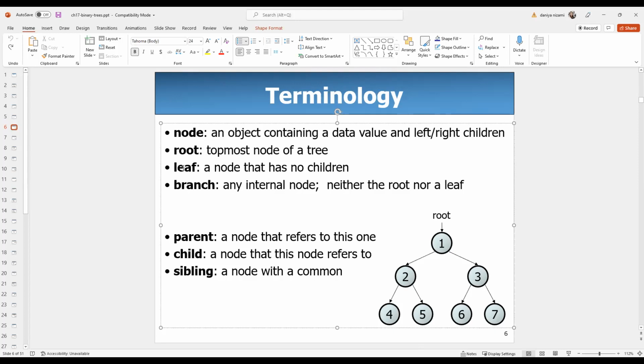Leaves, what are the leaves? A node that has no children. What do you think? Which numbers are the leaves? Participate in the chat, otherwise I will start calling names. Which nodes are the leaves? 4, 5, 6, 7. Nodes that have no children are the leaves. You need to participate so that I know, are you totally lost or are you following? This is the time. If you have any questions, you can ask.